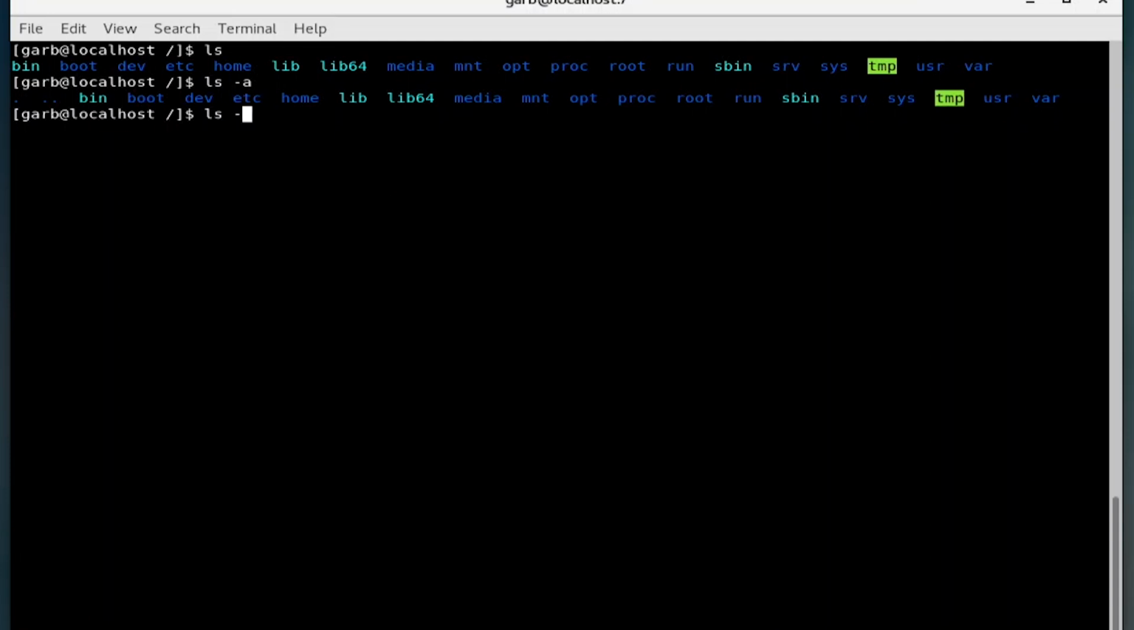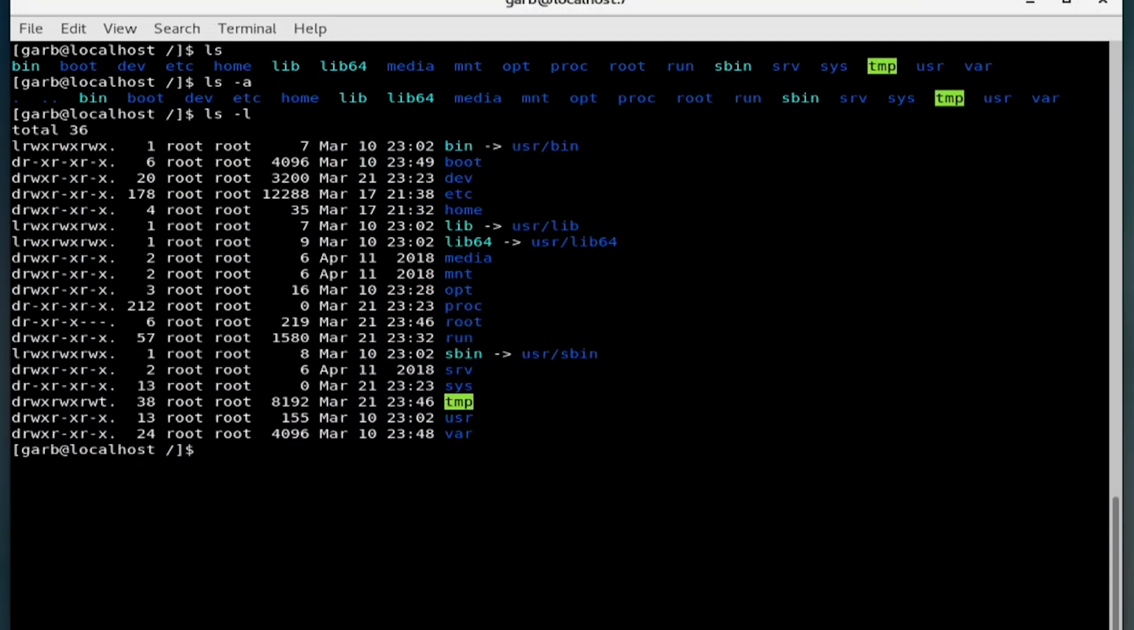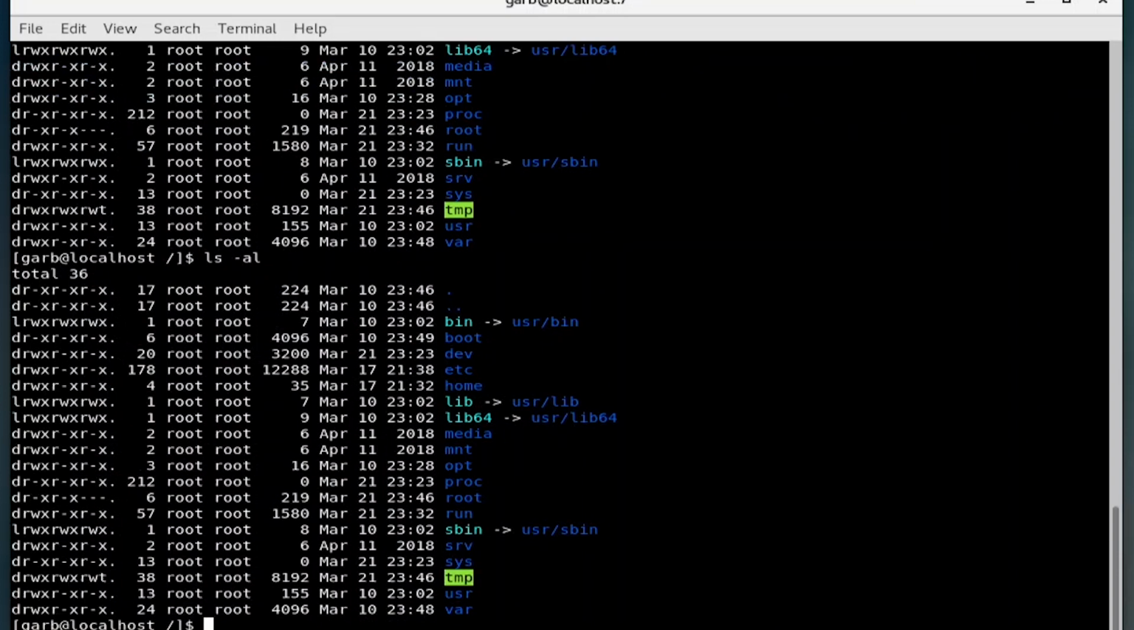ls -l, known as the long format, displays detailed information about files and directories in the current directory. ls -al displays detailed information about all files and directories, including hidden files and directories in the listing.